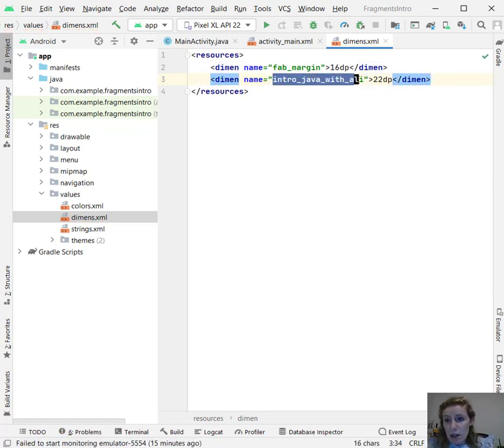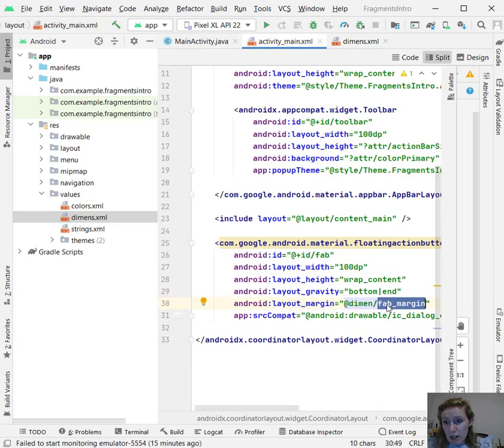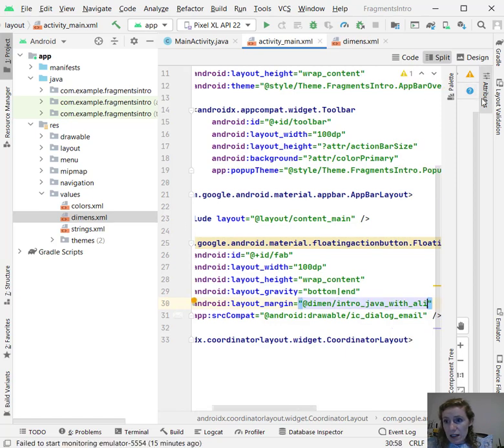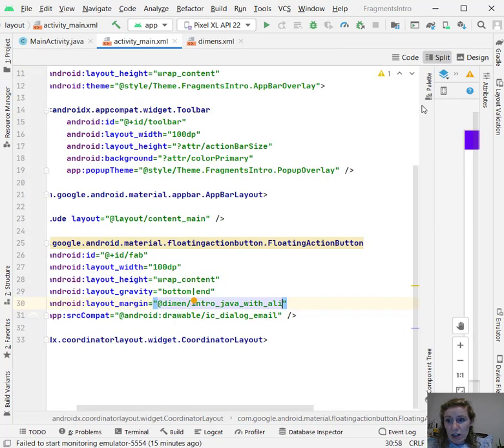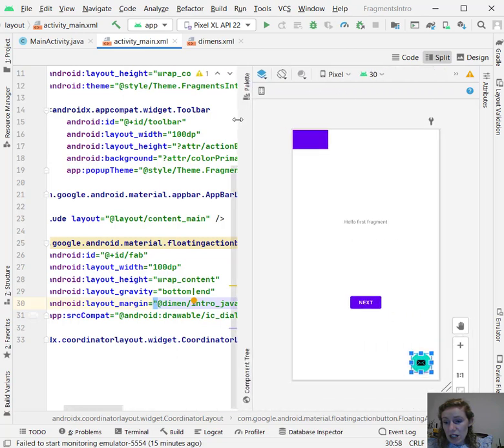I'm going to copy this, go back to here, and I'm going to now paste it here. And if I go to my wonderful part of here, you can see it's changed. Ta-da!